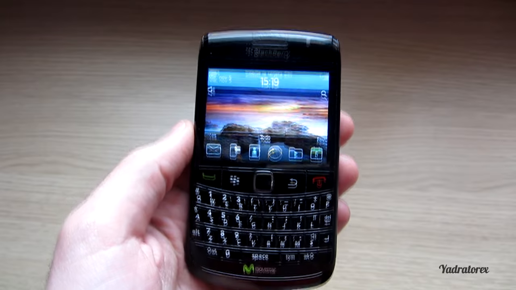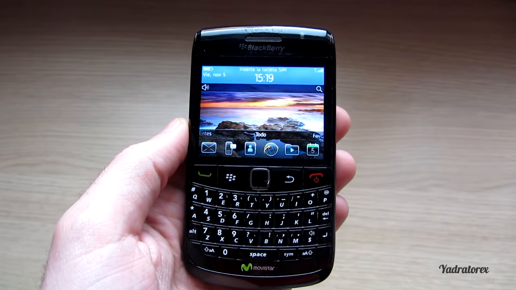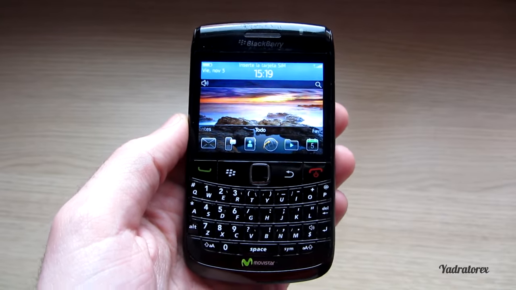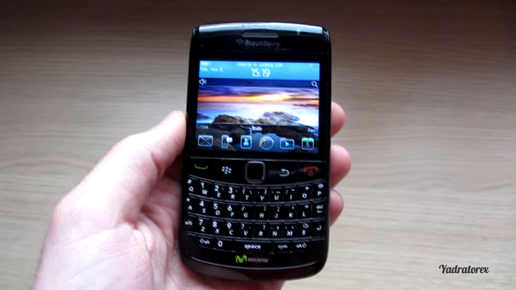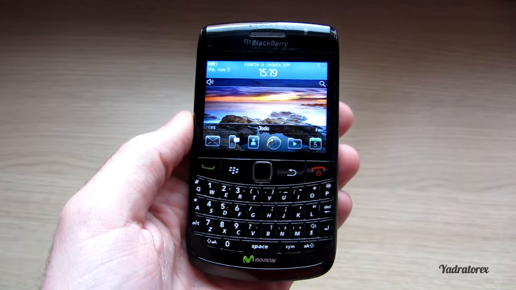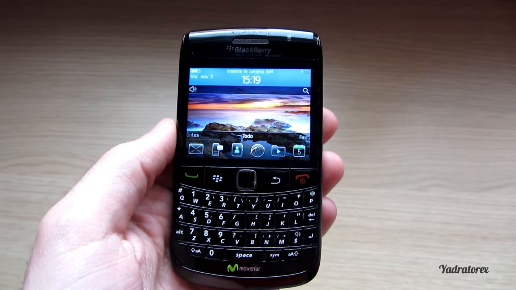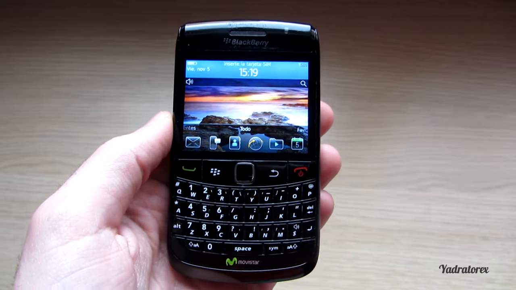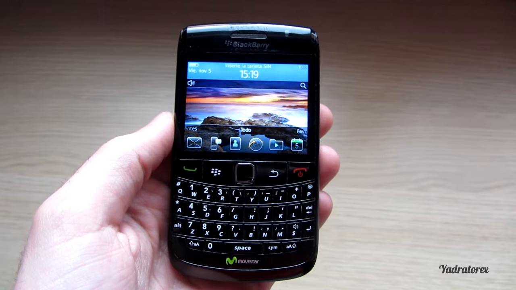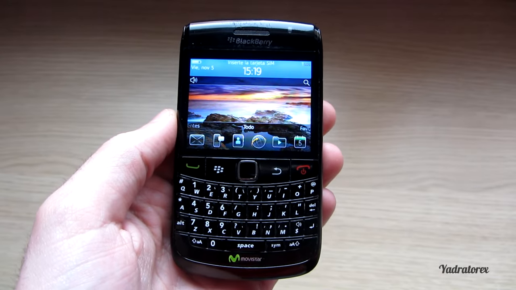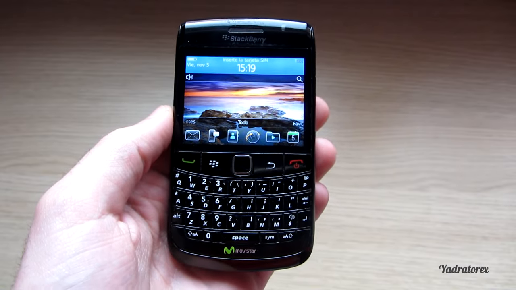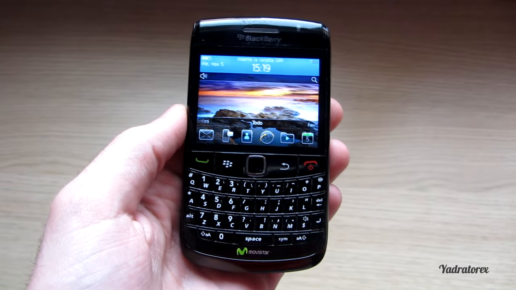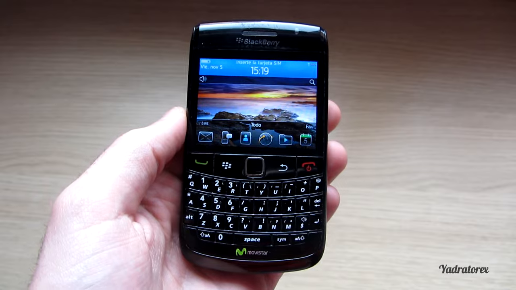Okay, the phone has 500 megabytes of RAM and internal memory around 200 megabytes. You can also put micro SD cards up to 32 gigabytes. It has connectivity Bluetooth 2.1. It works with BlackBerry OS 6.0 and has a CPU of 624 MHz.